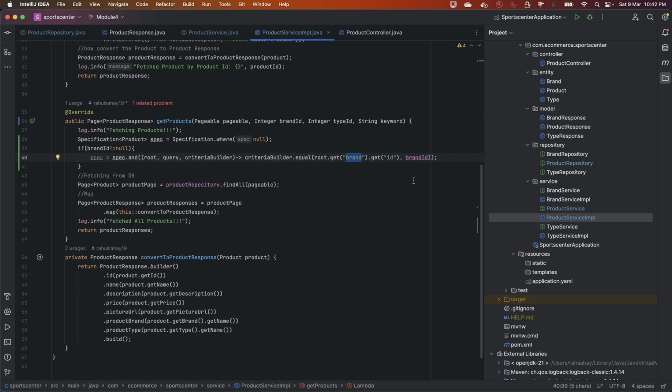And the brand ID which you are seeing is the value you want to compare with the brand dot ID, the value provided as a parameter to the method. If it matches through this equals operator, it is going to return the final result. Otherwise it is going to return an empty collection.